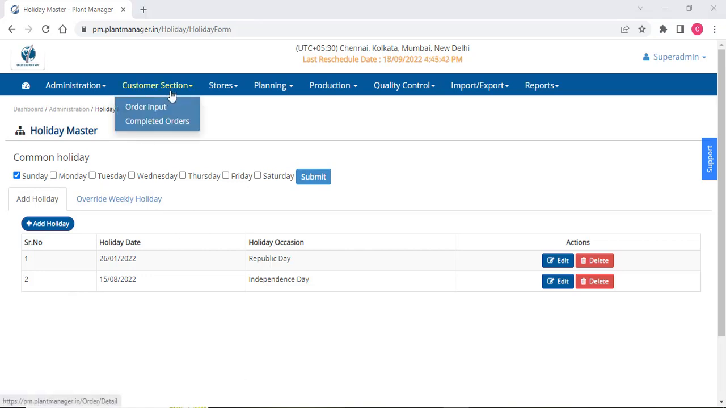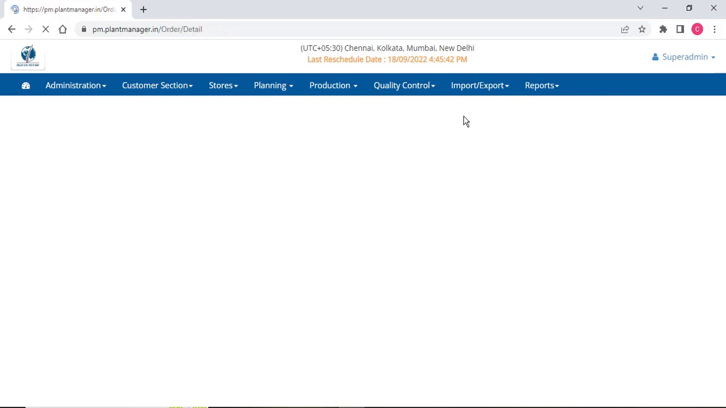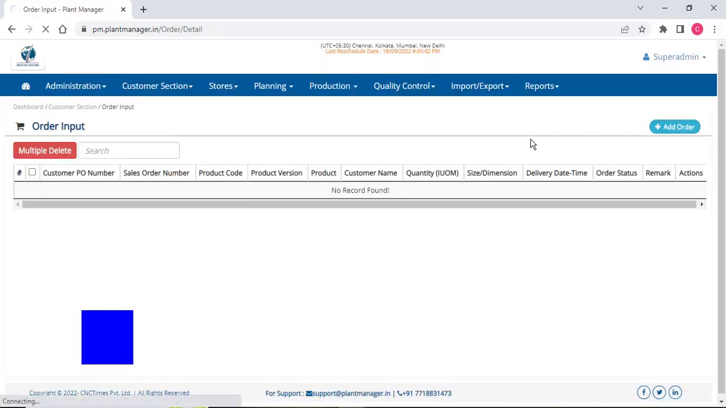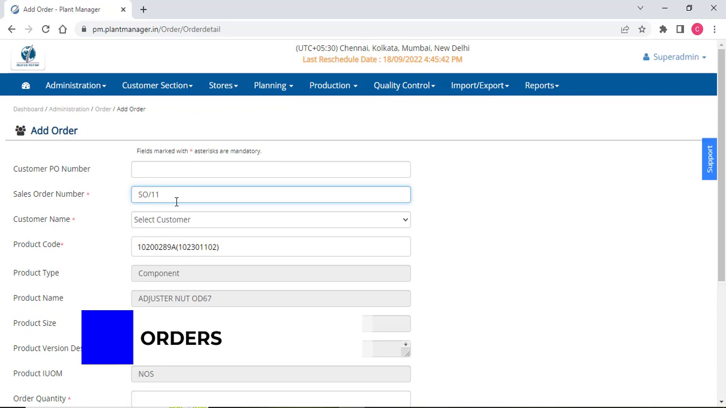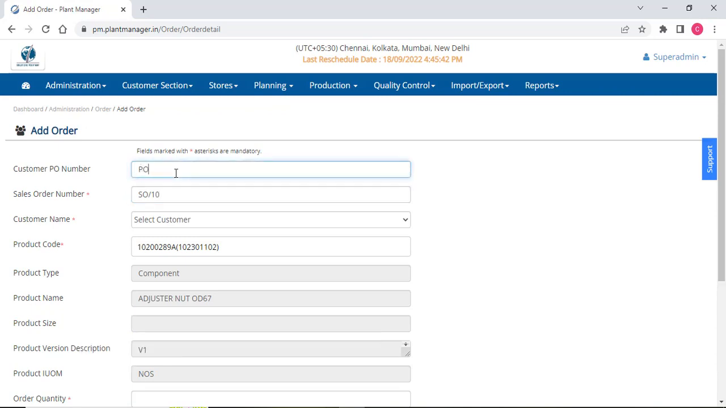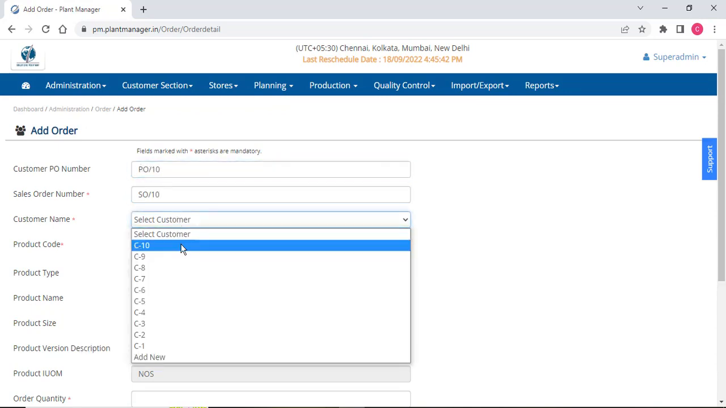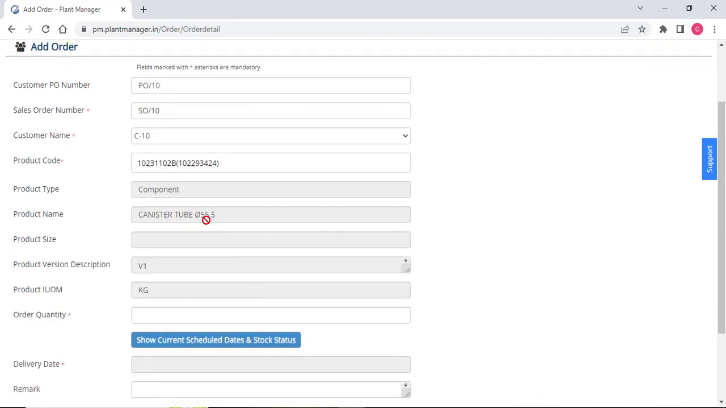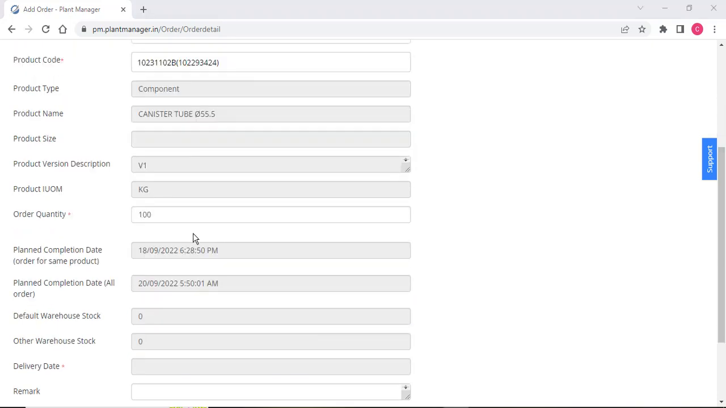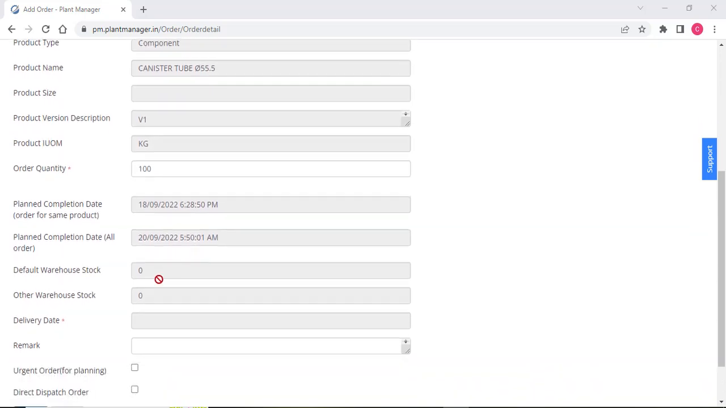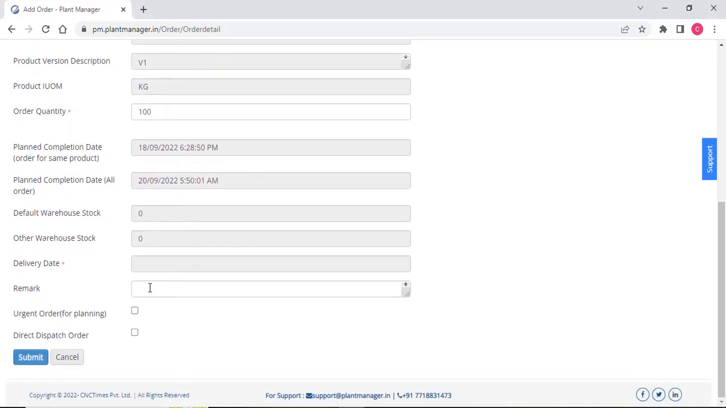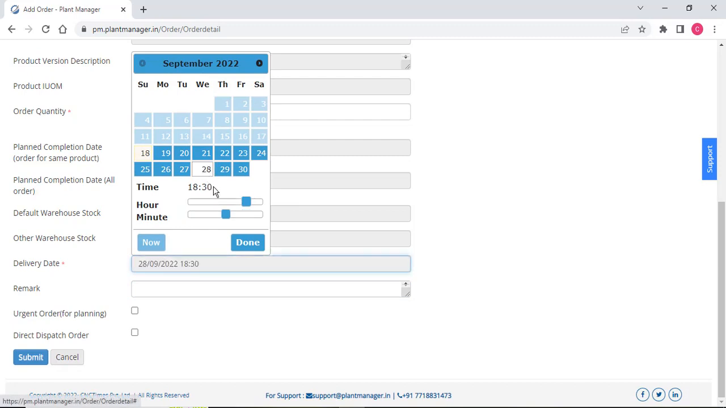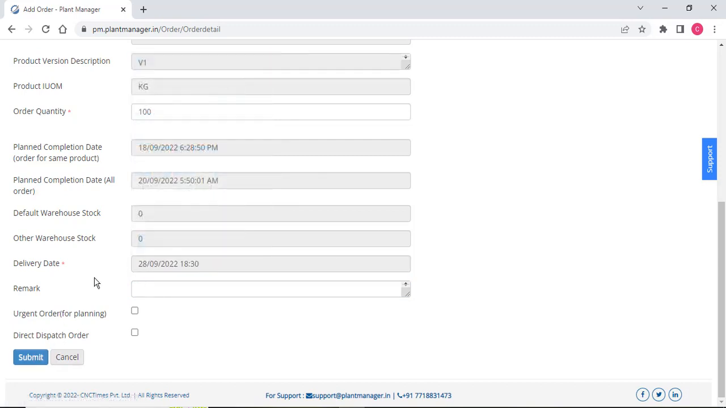Under customer section, order input, let's define an order. Click on add order. We will define the PO number, say PO10. Customer is C10. Product code. We have received an order of 100 quantity for canister tube. If we have any finished goods in the warehouse, so I have 0 stock. Let the delivery date be after 10 days, and if all the parameters are entered, click on submit.